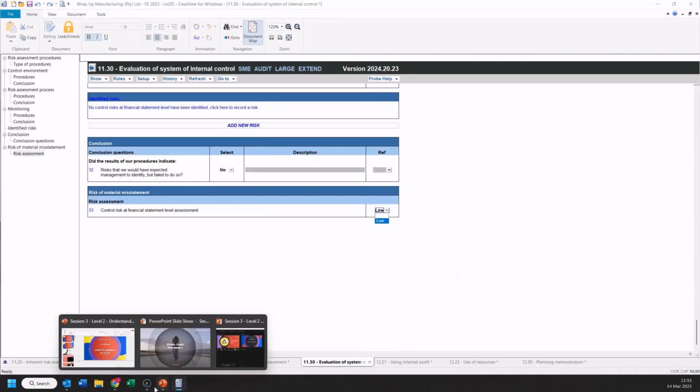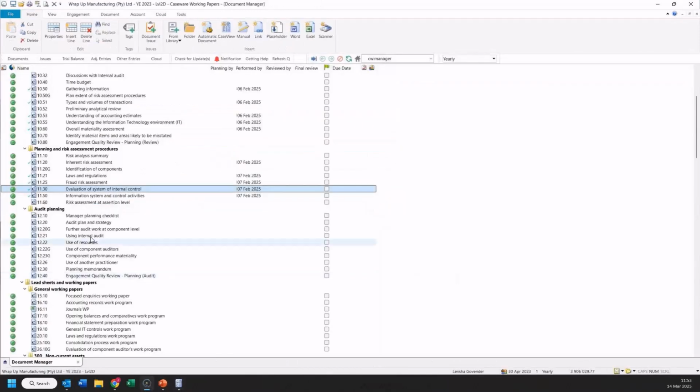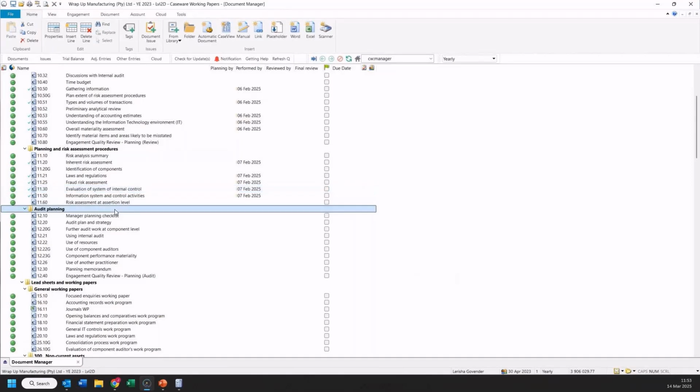If I then go back to the risk assessment planning and risk assessment, 1150 and 1160 are then the assertion level risks. So we're then going to move forward to the audit planning section, where we're going to have a look at some of the other documents. So the manager planning checklist is really a checklist of making sure that we have met the objectives of the auditing standards that relate to the planning section, the risk assessment section. So it's a checklist to check that we did what we needed to from that perspective.